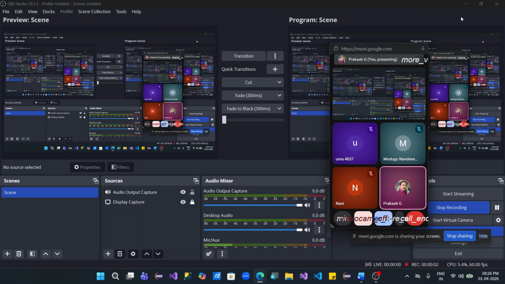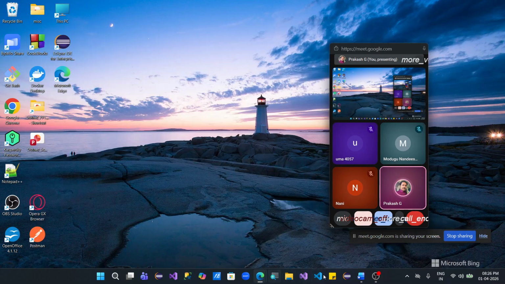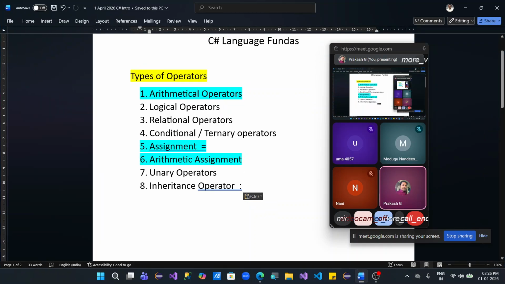Yeah, guys. So now we are focusing on remaining operators in C sharp. So last session we discussed arithmetical operators, the assignment operator equal to, and arithmetic assignment operators.